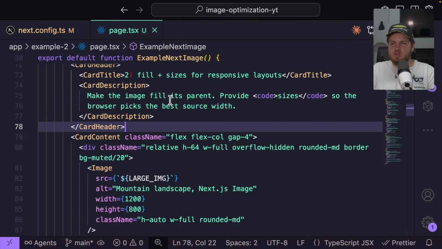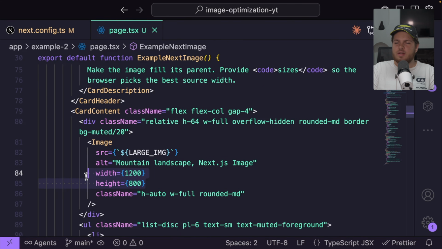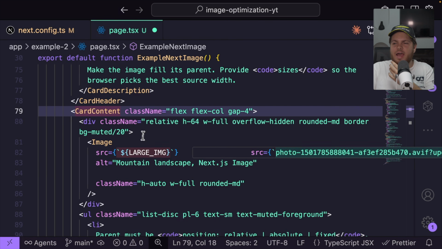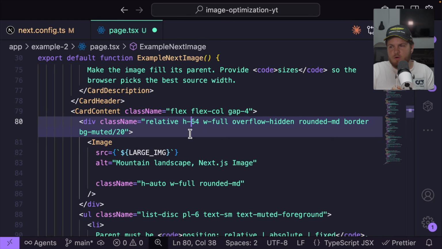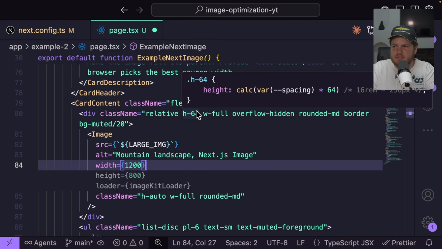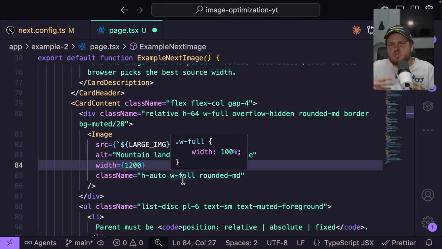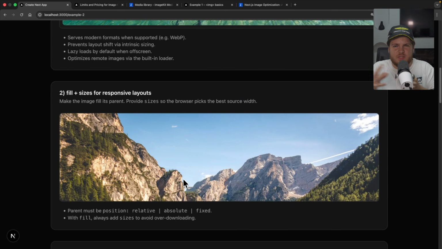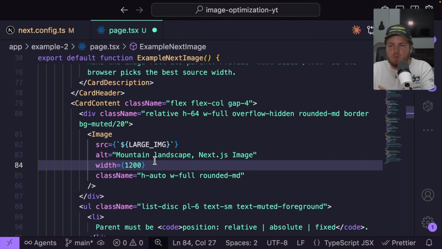Now I want to continue with example number 2. So let's imagine the following. Currently this image does not have any width and height, and this image should have the same height and width as the container itself. So this image is rendered in my card, and this card has a height 64 and a width of full. Now here's the thing, I know what the height is because height is 64, I can just say 256 pixels, but the width is not really something I can calculate, because on a small screen the image will be smaller, on a big screen the width will be bigger.